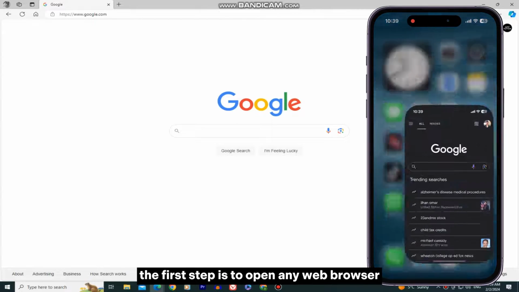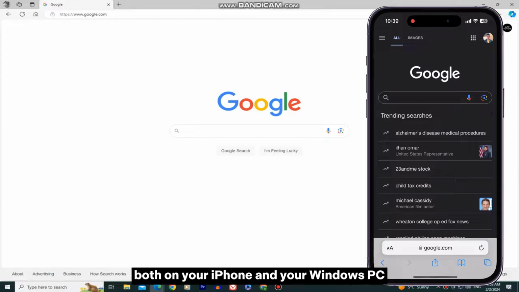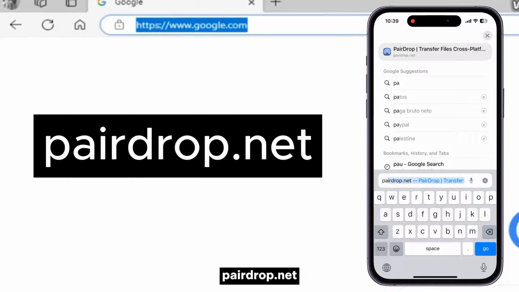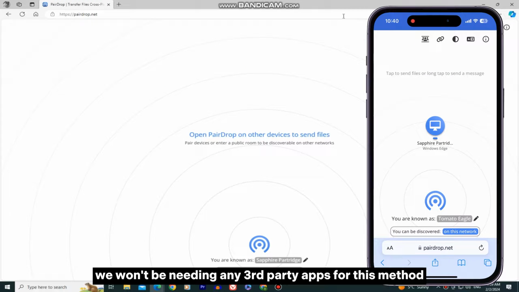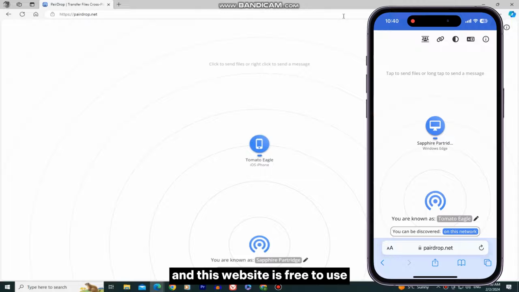The first step is to open any web browser, both on your iPhone and your Windows PC, and just navigate to a website that's called pairdrop.net. We won't be needing any third-party apps for this method, and this website is free to use.